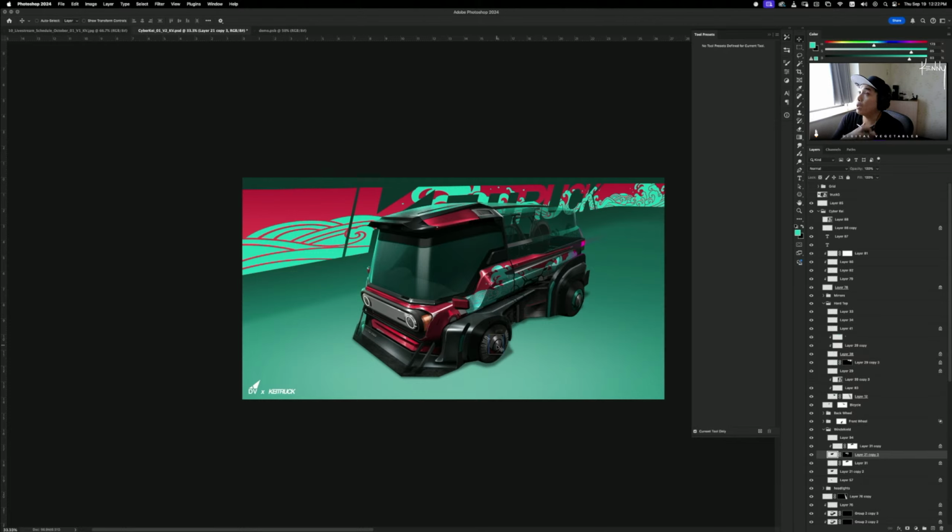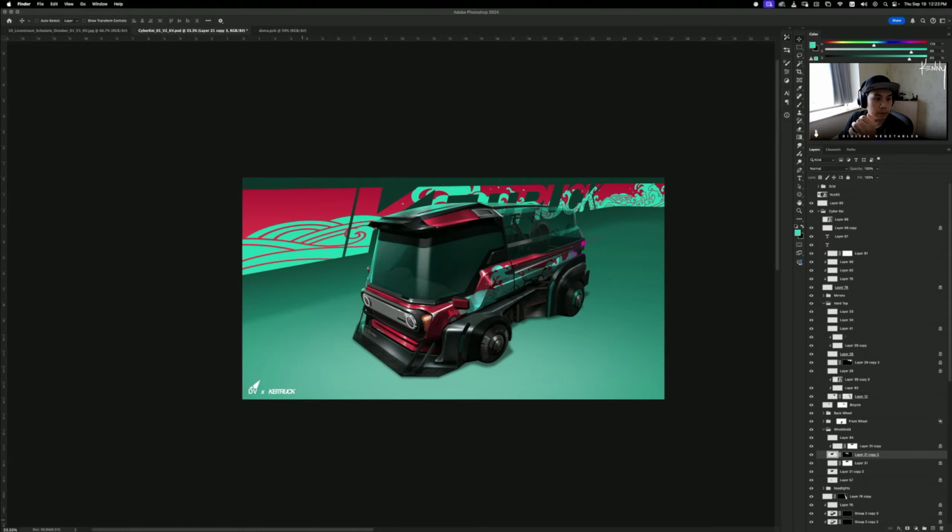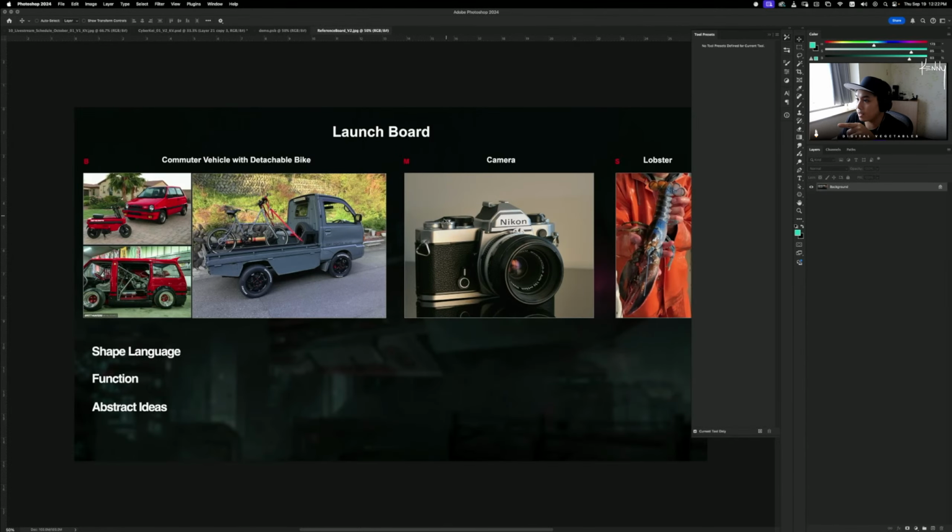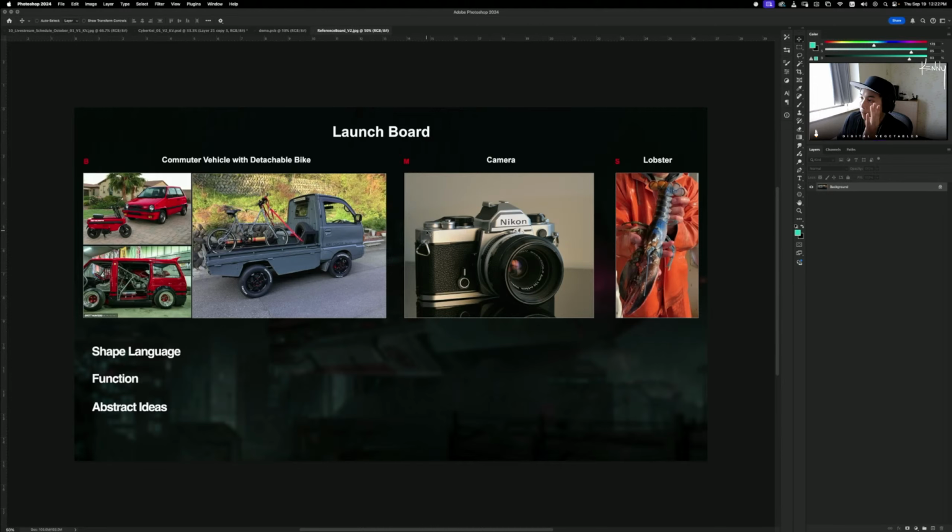Whenever I'm pulling from references, I'll pull up my reference board right now. Where are you at? Here's that. All right. So I had this camera, right? The shutter button idea, that's where he's coming from. I had the camera idea, and I'm pulling shapes and things from it.